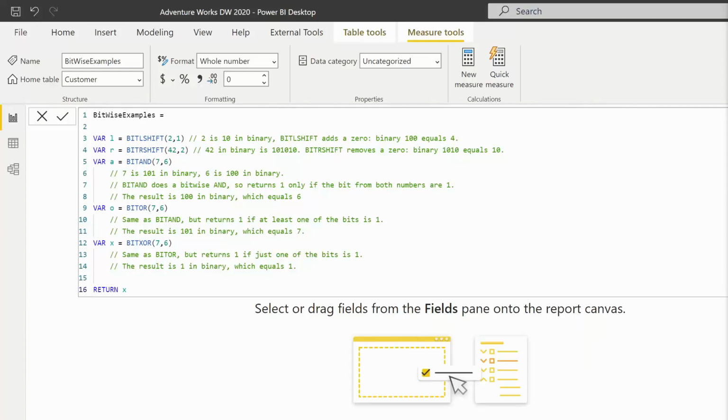Onto the logical operations. So BITAND, BITOR, and BITXOR are available. They all do a bitwise comparison of two arguments. BITAND returns a 1 when both bits are 1. So I pass in 7 and 6, which is 101 and 100 in binary. That will return 100, which equals 6.